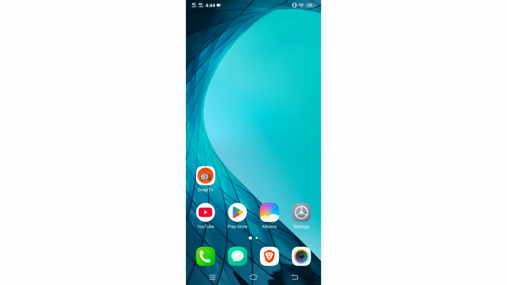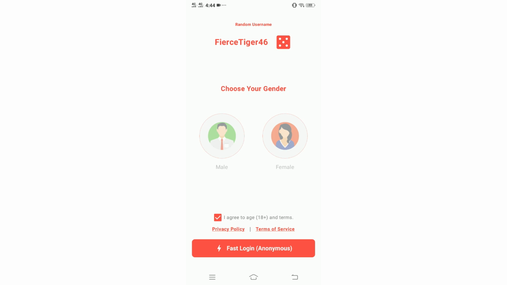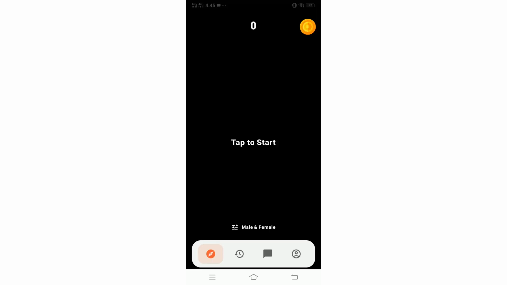First, you can install it directly from the Play Store, and once it's done, just open the app. You will see a simple login page, and the best part is you can sign up anonymously. Just tap on the name field to generate a random name, then select you again and agree to the terms. After that, tap on fast login and you will be logged in instantly.